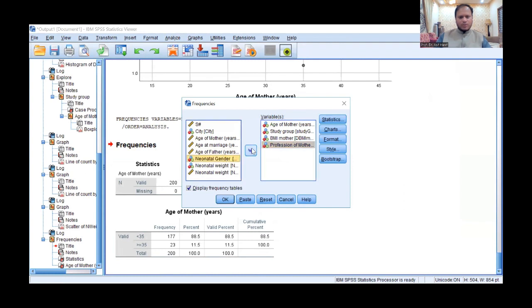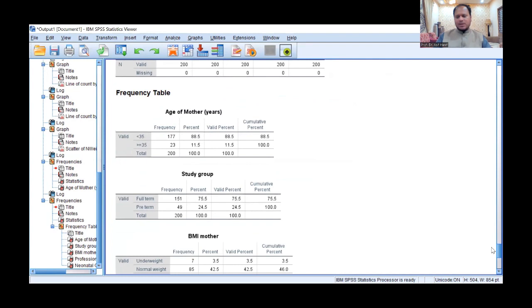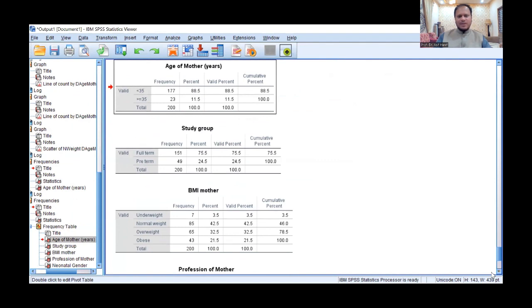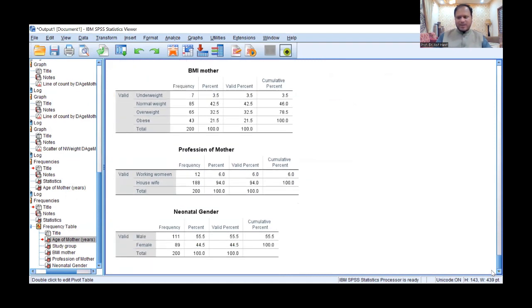For example, look, it is suggested that if you want to make a table, do not use quantitative data. I'll just show you what happens if we make a table of quantitative data. First, look at how easy categorical data is to interpret. There were 151 full term, 49 preterm. There were 7 females who were underweight, 85 were normal weight, 65 were overweight, 43 were obese. So everything is very clear and we can interpret it very well.